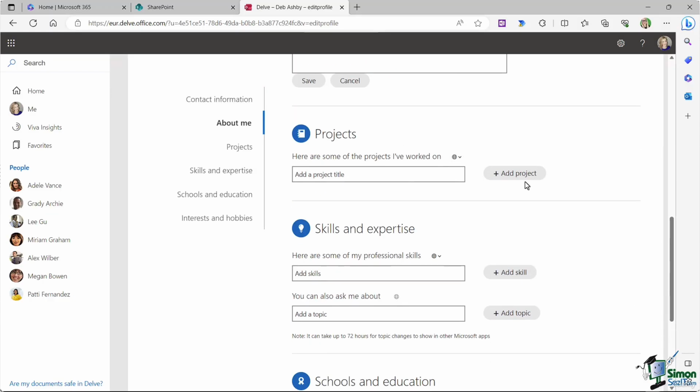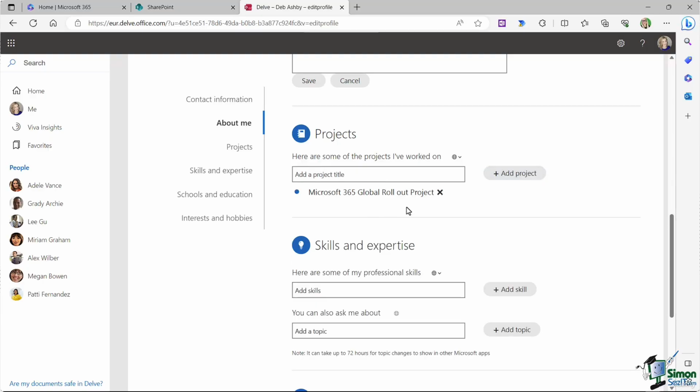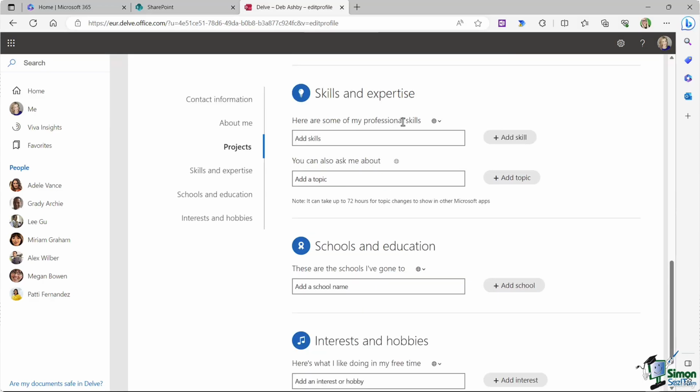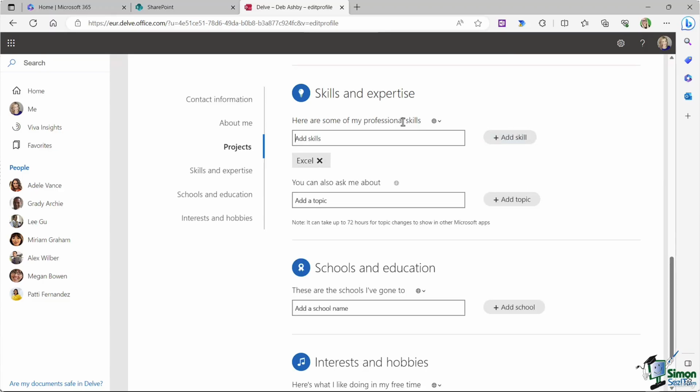We can also add things like projects that we've worked on in the past. So I can click in here and I can add a project title. And then all I need to do is click on Add Project to add that in. So you can really go through and build up a list so that people who are viewing your profile can see the types of project that you've worked on previously. If you want to remove anything, you can simply click on the cross. If I click in Add Skills, I'm going to say that Excel is one of my skills. Let's press Enter. Word is another one.